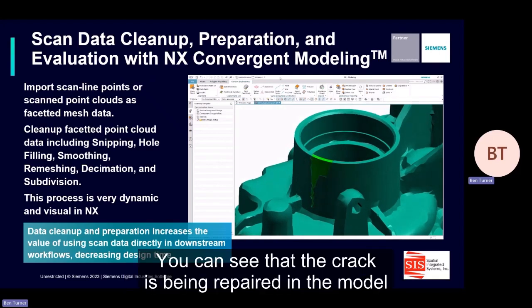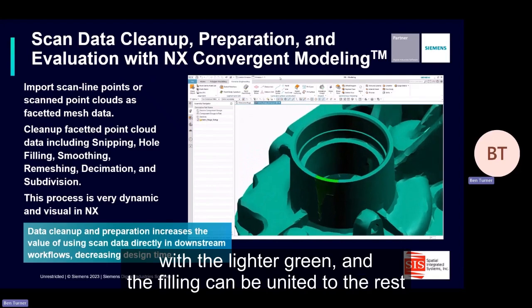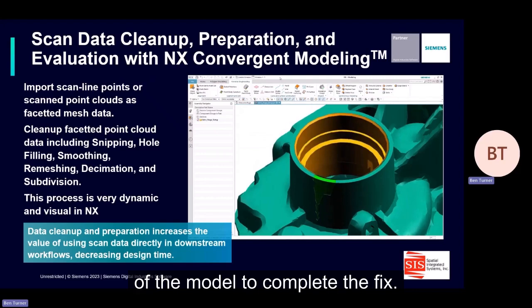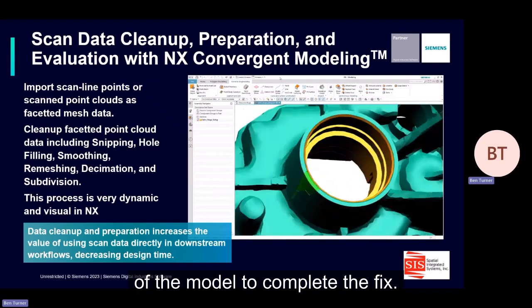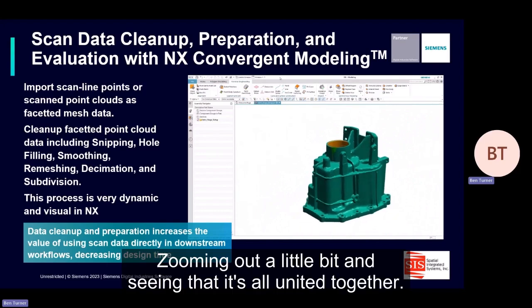You can see that the crack is being repaired in the model with the lighter green, and the filling can be united to the rest of the model to complete the fix. Zooming out a little bit and seeing that it's all united together.